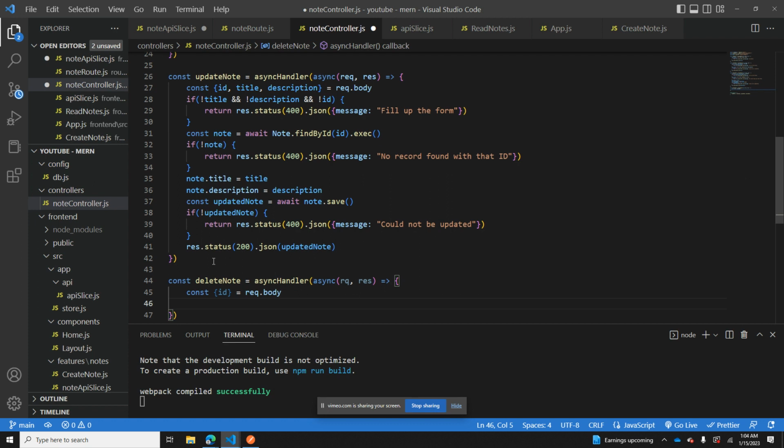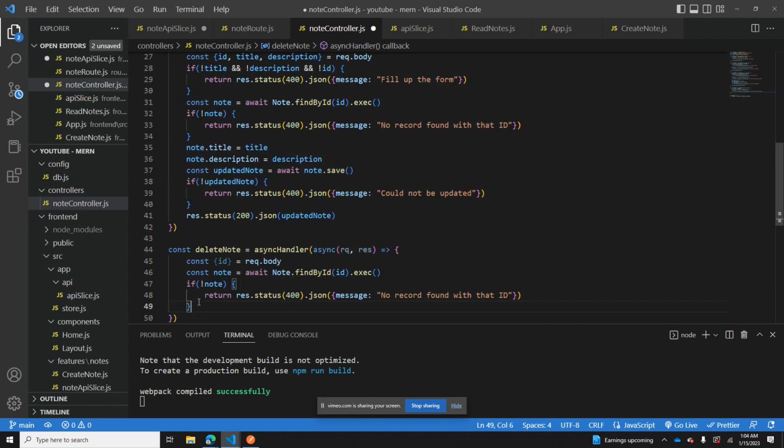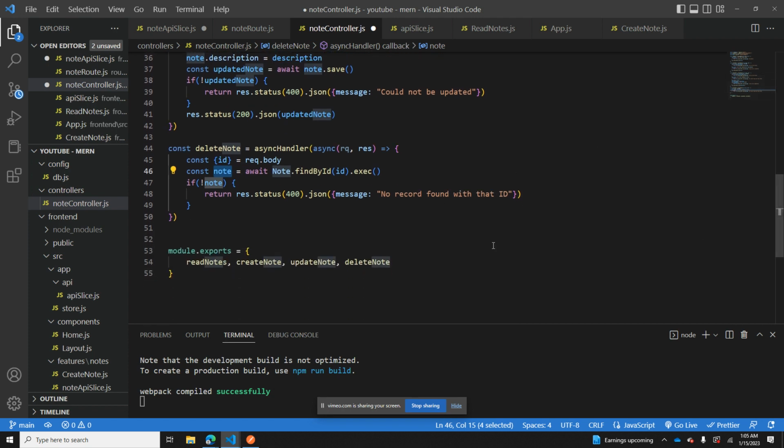And now let's find out if that record exists or not. So to do that, let's copy this and paste it here. Now this is going to check if there is any record with this ID or not. And something to remember, again, we are using this exec method because we are passing something and in return we are getting something, and that gets assigned inside note. And if there is no note, we are going to pass this message.